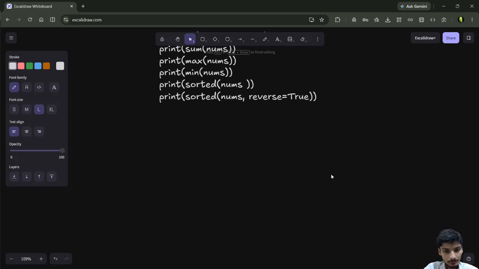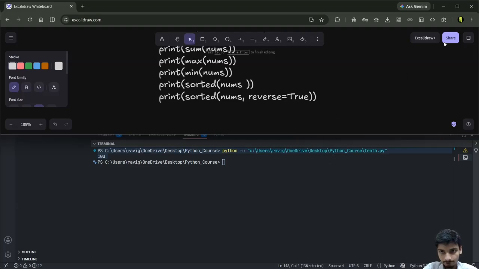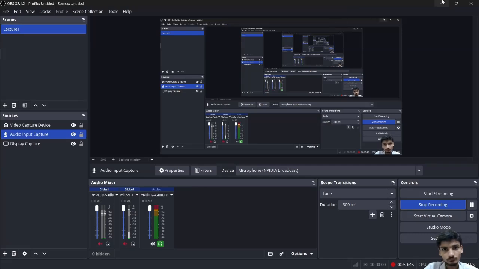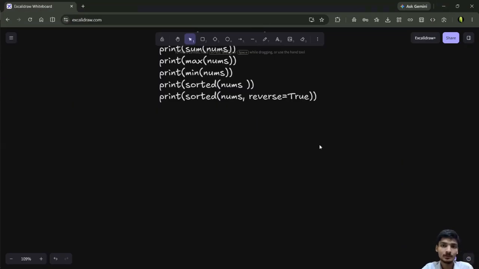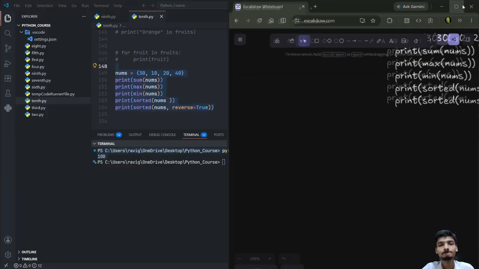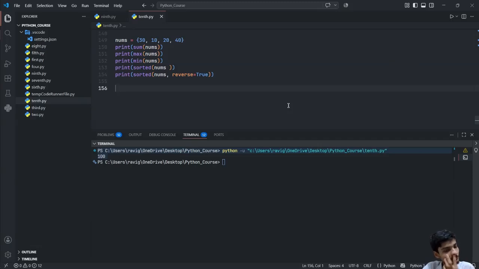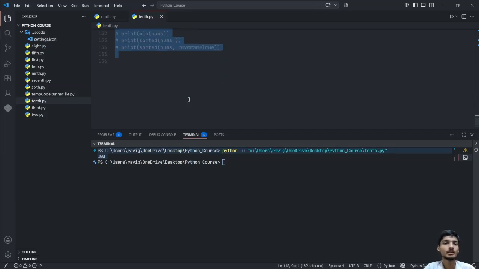Now we can come to our next topic, that is doing some practice programs on sets. So let's do some practice programs on sets. Our first program would be to remove duplicate elements from a list. Okay, so let's do it quickly.